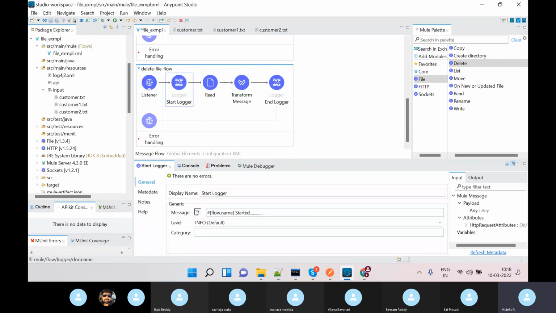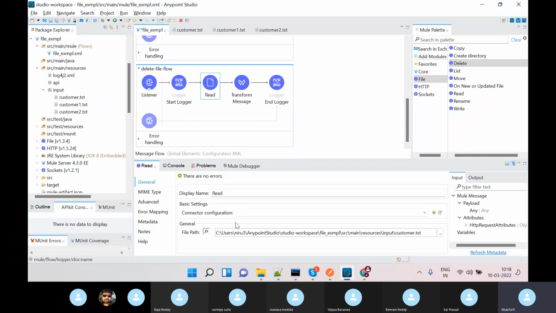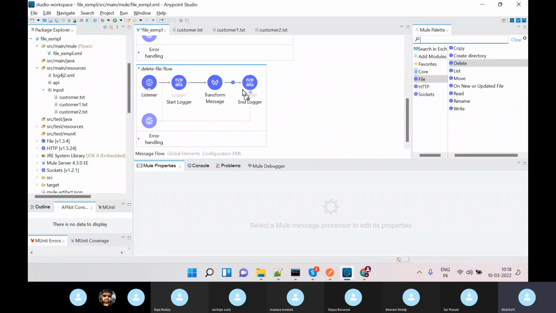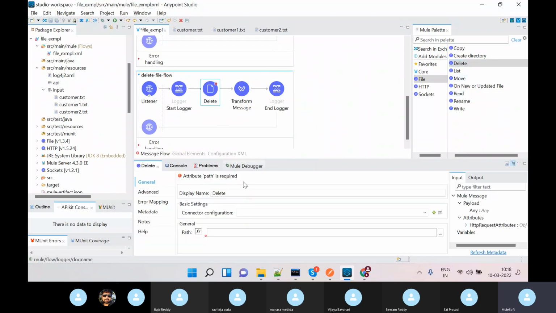And here you can see this is the start logger. I don't want to change anything here. I'll delete this first of all. I don't want to perform a read operation here. Now I want to perform a delete operation, right? So here if you want to change the display name also you can change it. Delete file.